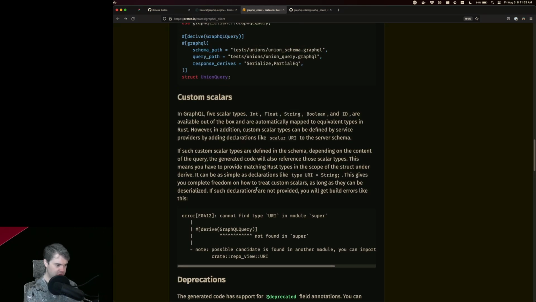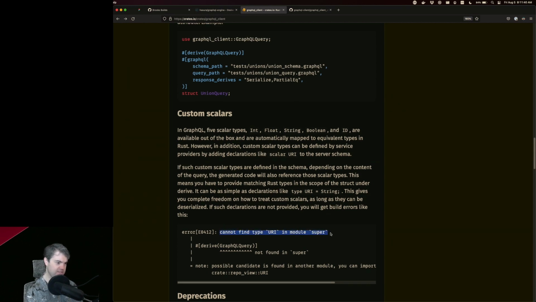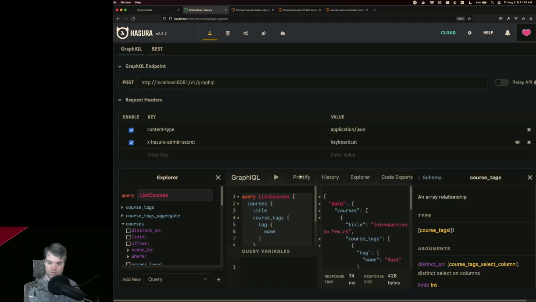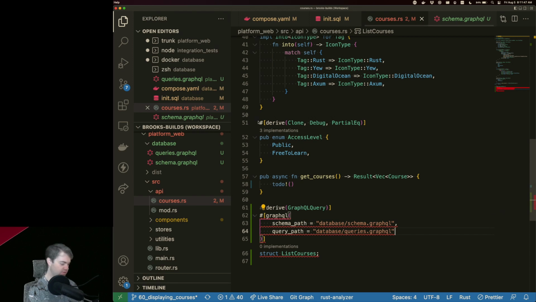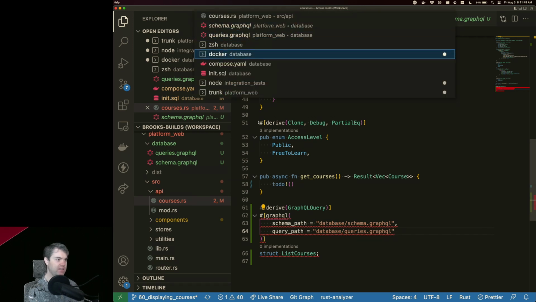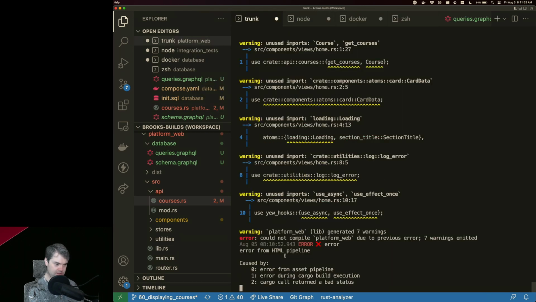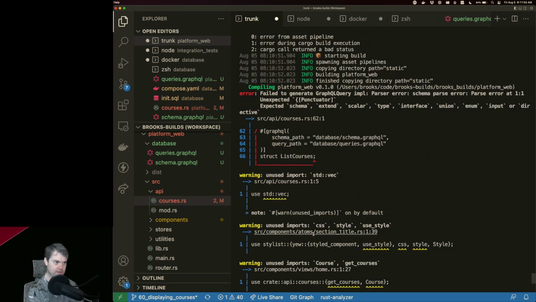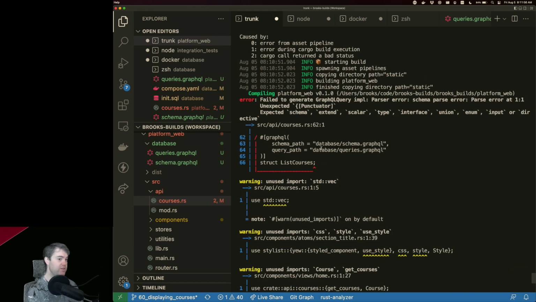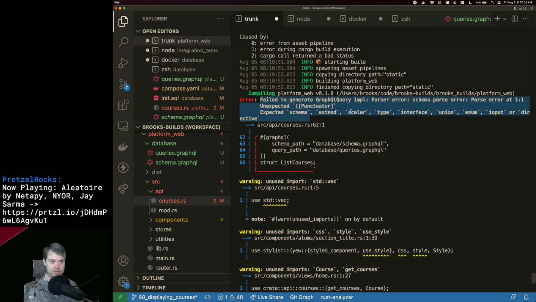Wonder if I'm gonna have to... Not found the super. Can I find type? Okay, so it's not the same error. Okay, so if I've saved, I should be able to also go take a look at... yeah, so it is a real error. So it's not like it's just Rust Analyzer yelling at me. So, unexpected punctuator.